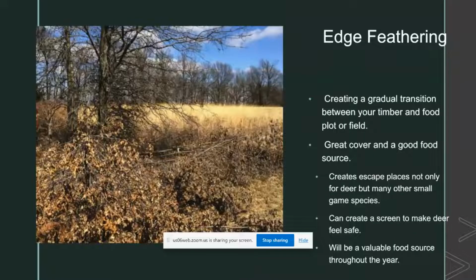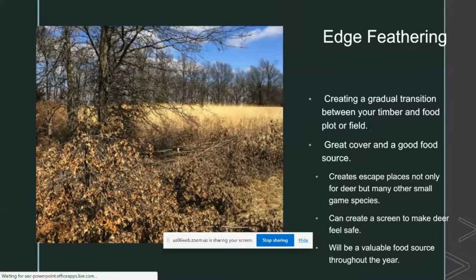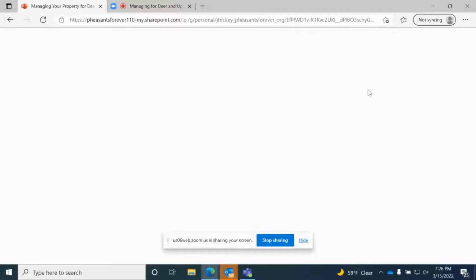And then another aspect that's a pretty good management practice for just about every species of game in Illinois would be edge feathering.